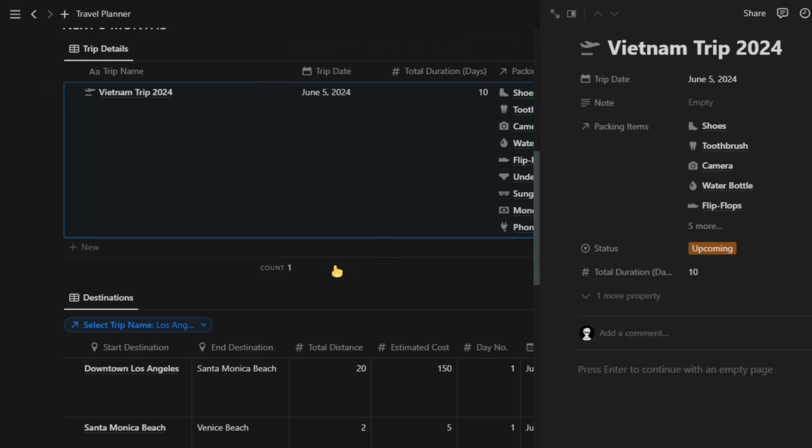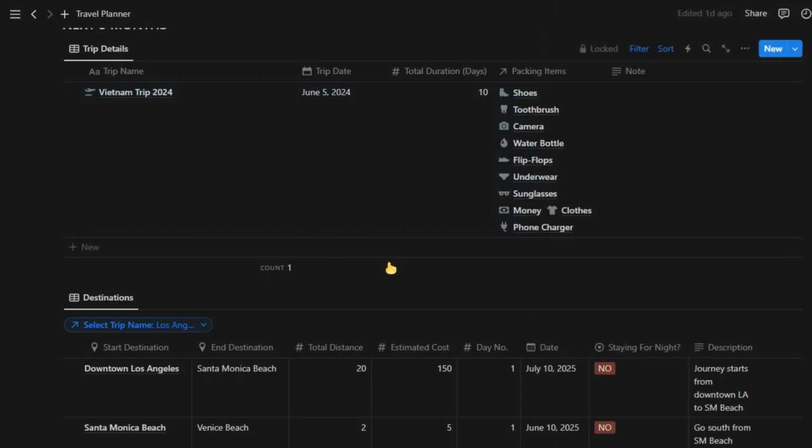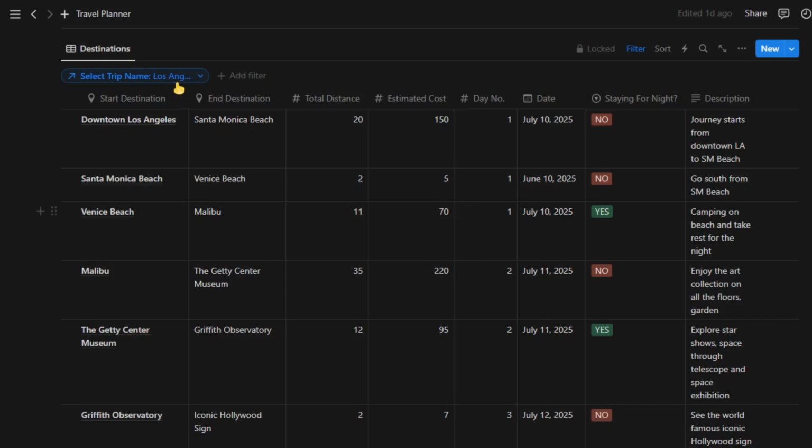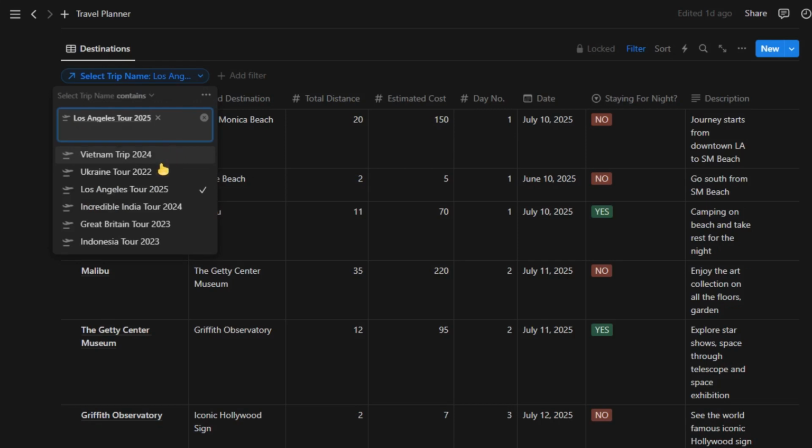You can also start making bookings based on your destinations of your next trip. Here in the destinations, you can select the trip and see all destinations for pre-planning your trip and also during the trip for tracking a progress.